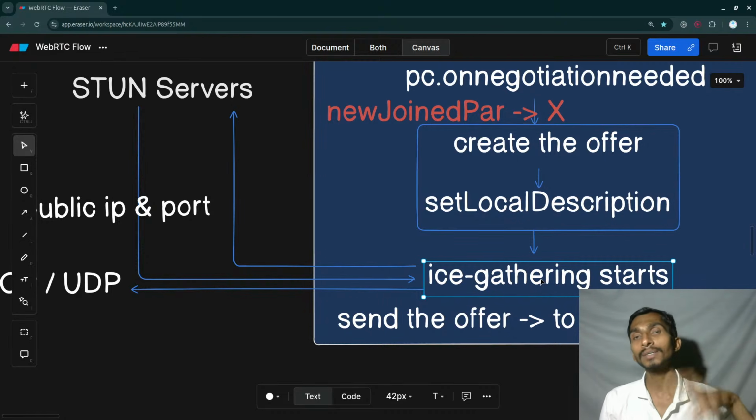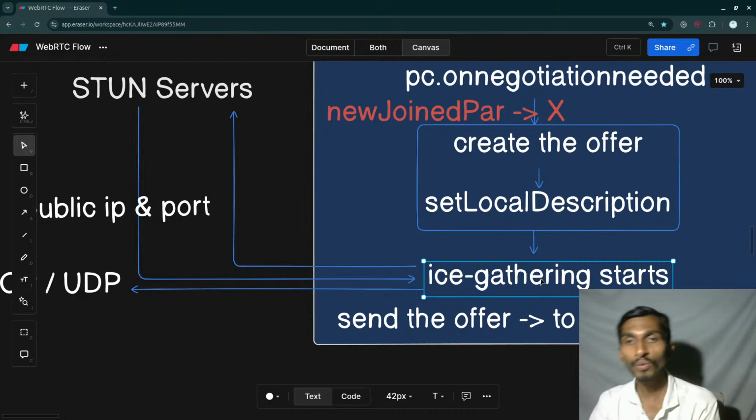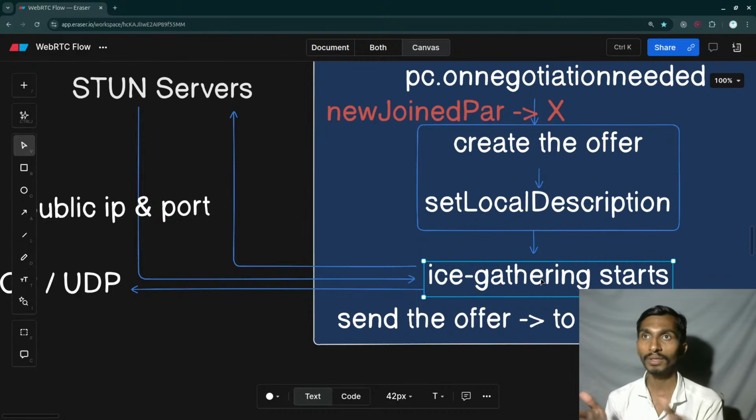So how will other people find you if they are living somewhere else? How will they find your device? At that time, they can find you using your public IP address. Whatever your public IP address is, they can find you using that. But your browser does not know that.